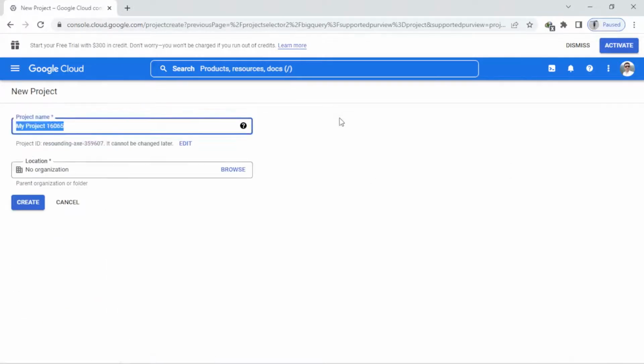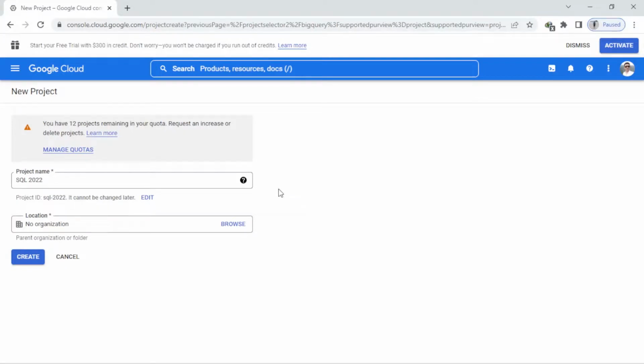When I click here, as you can see, I'm using the sandbox. Here you can see you have 12 projects remaining in your quota. You can request an increase or delete projects, and here we can manage the quota and we can buy more.